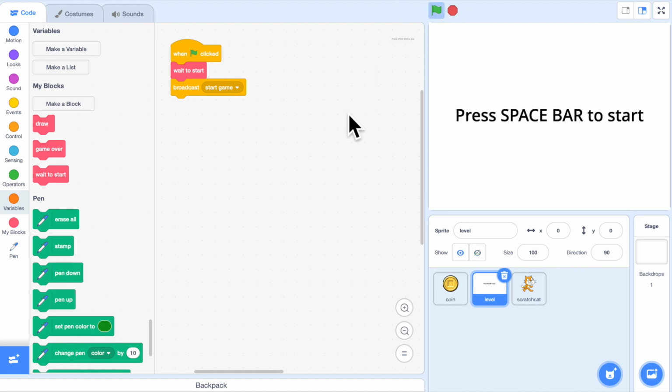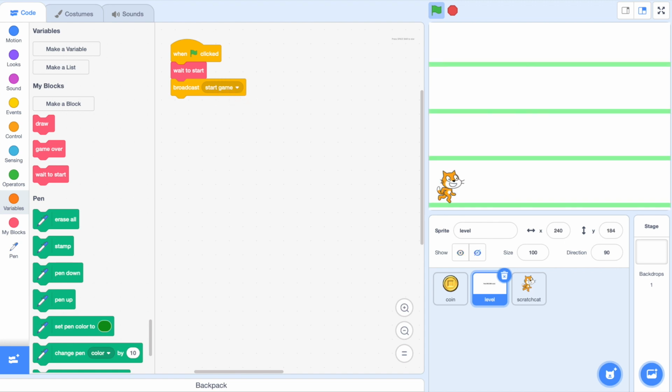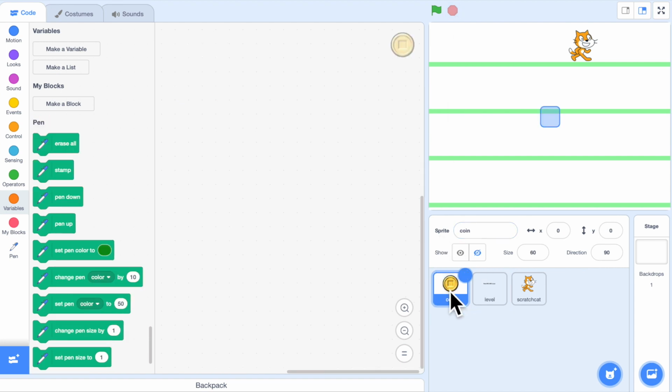If I run the code, it says press spacebar to play, which is what this custom block does, wait to start, and when I've pressed it, it broadcasts start game. It is a very simple platform game. I can't go down, all I can do is jump upwards. What I want to do is add some coins for this cat to collect. So let's stop the code and go into this coin sprite, which is currently empty.